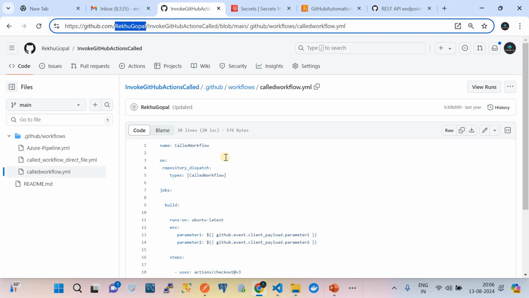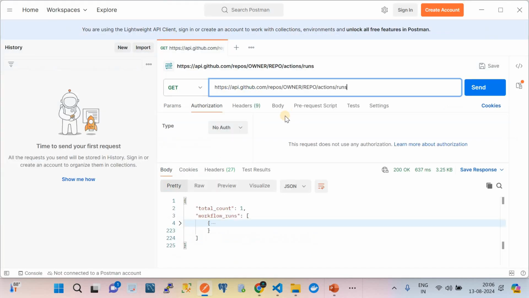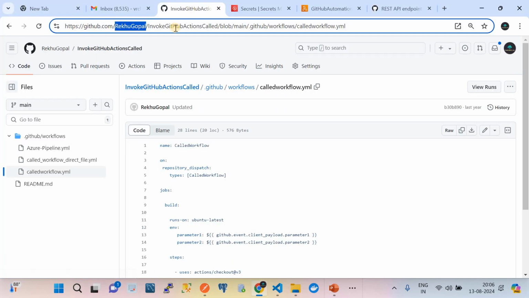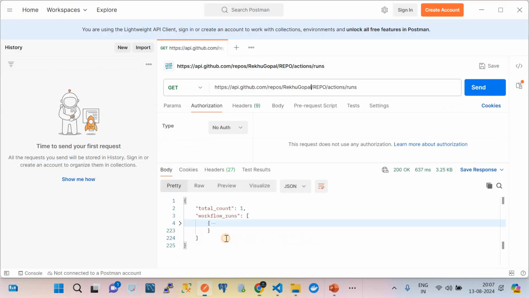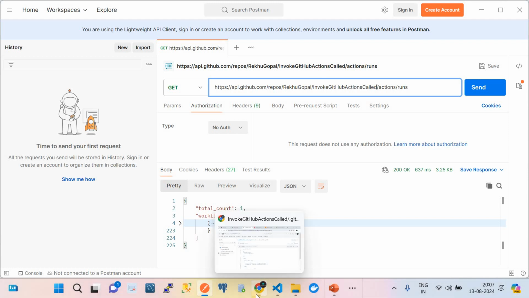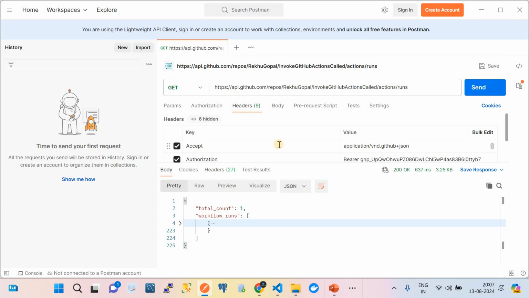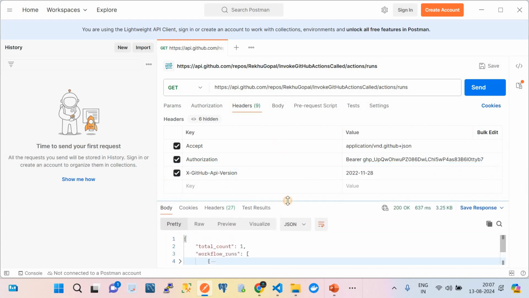So this is my owner name. Let me copy this owner name here. So this is my owner name, and then the repo name is this one. This is the repo name basically. And then here's the repo name, right? So GitHub Actions runs. Now if I go to the headers, okay, let's go to the headers and try to construct the headers here. So here I have constructed the header using these options. As I said, it has accept, it has authorization, it has the GitHub Action API version. So all those I have kept here.